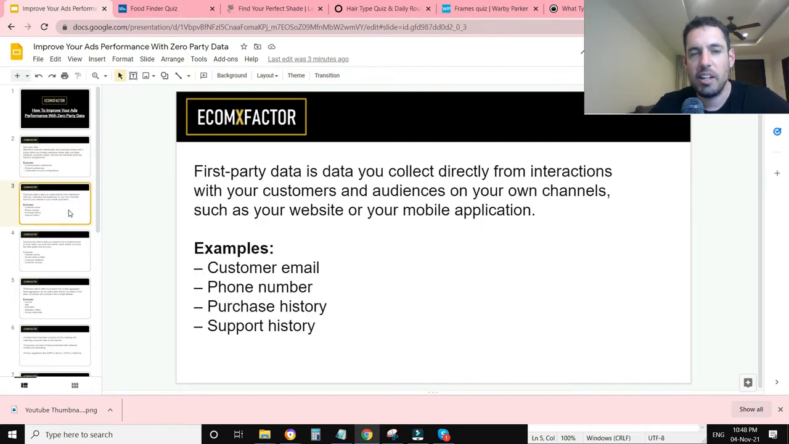The next type of data is first-party data. First-party data is data you collect directly from interactions with your customers and audience on your own channel. So for example, whenever a customer buys from you, you collect his email, you collect his phone number, his purchase history. You might also have his support tickets in your CRM, etc. This is the first-party data.